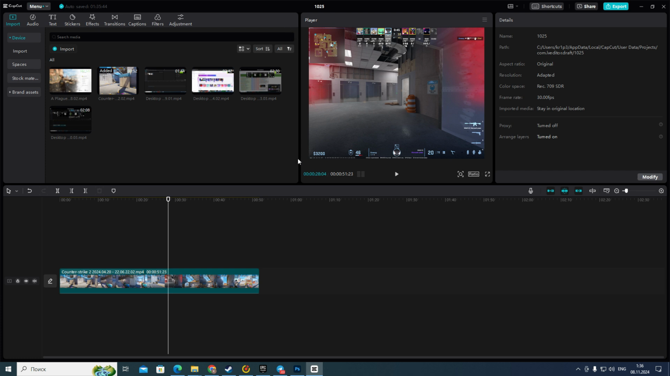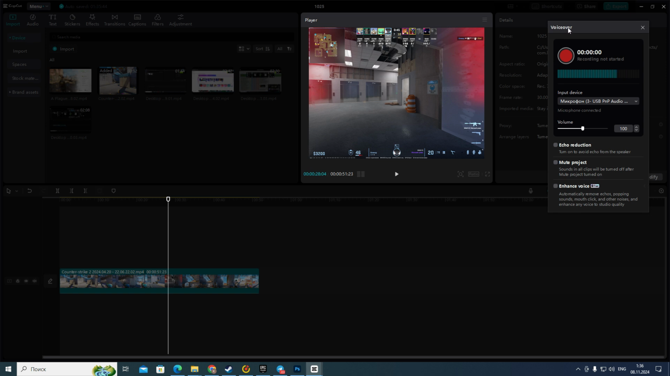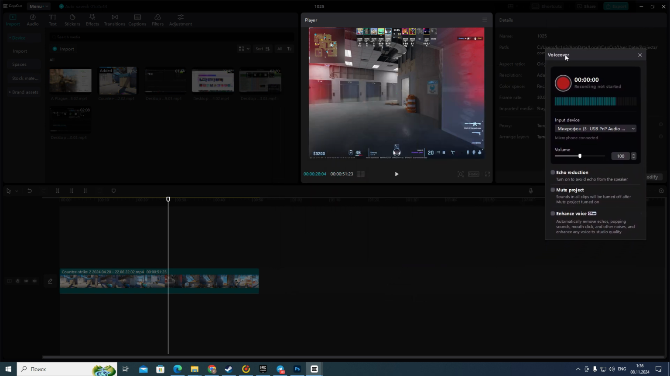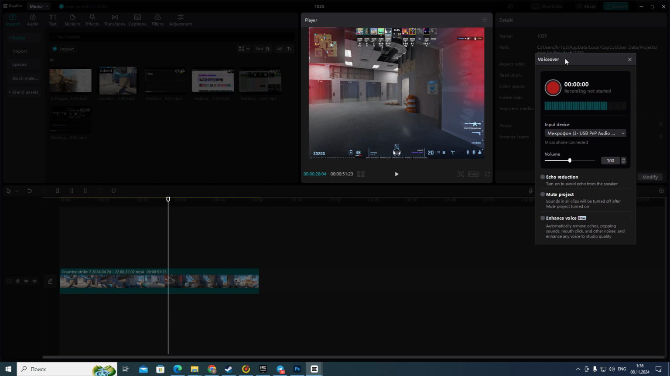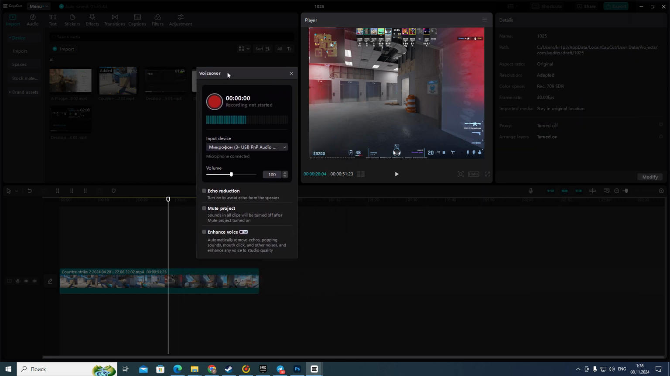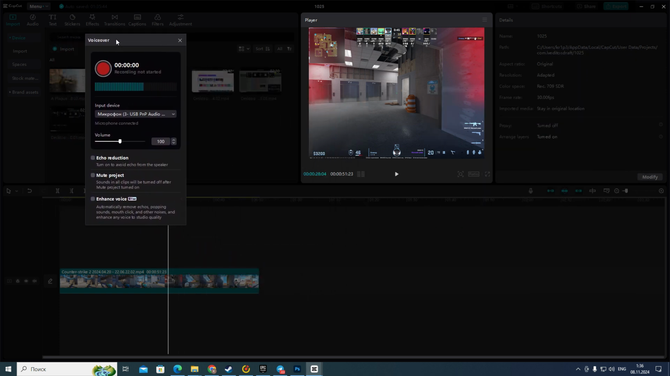So first of all, you need to open your Capcut application and then choose or create any project you want. And then if you want to record your voiceover, all you need to do is go to the right side of your screen. And then in this list of options, you need to click on the first one, voiceover. After that, you will see this little menu. You can press and hold on this menu and then move it, for example, right here.